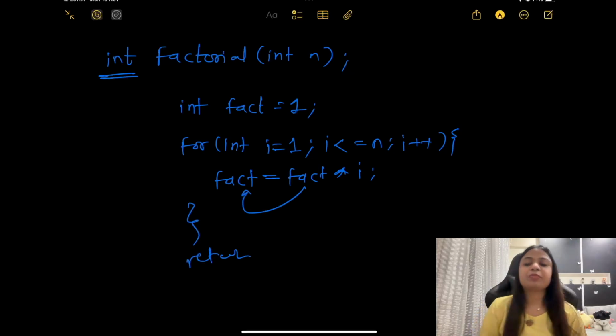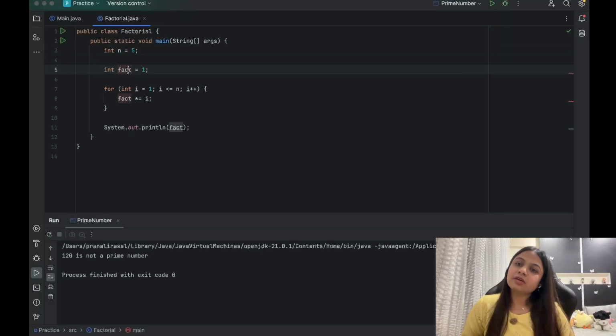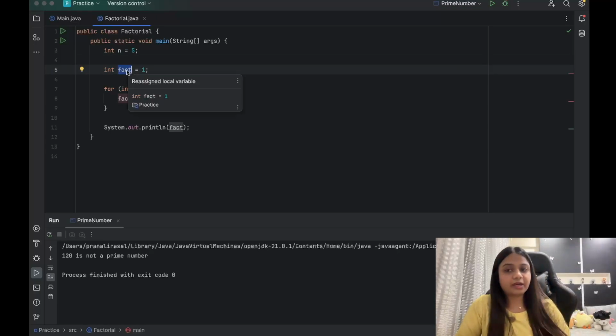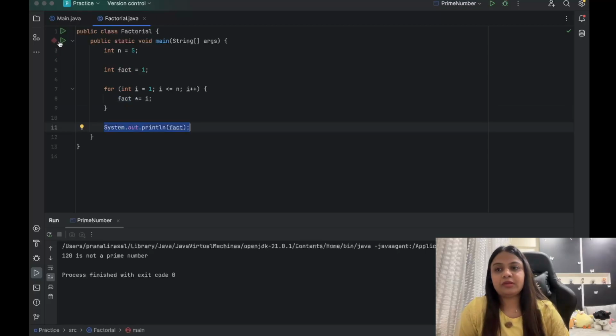Let's code this. So I have this number, int n is equal to 5. I have this fact which, in the end, will store the value of our factorial. Then I have a loop which runs from 1 to the number. What it will do is multiply it by that number and store it again into the factorial fact variable. And in the end, I'm printing it.